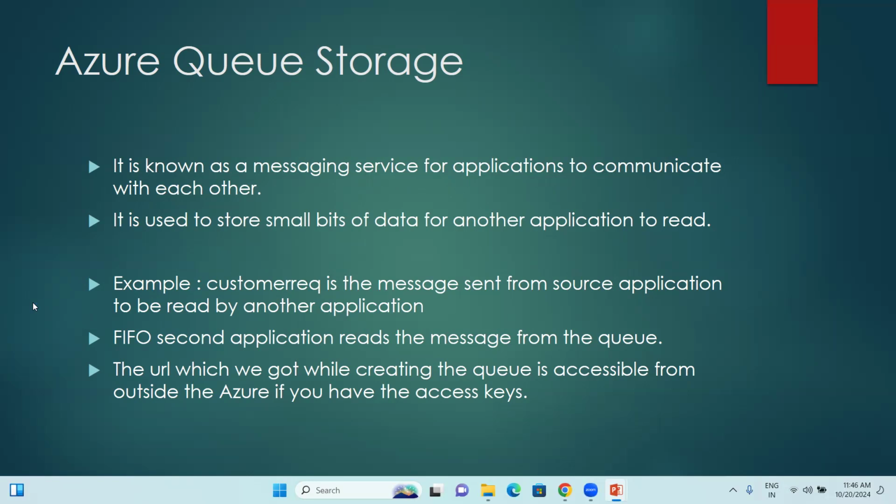It is used to store small bits of data. It's not big data like a blob. No. For small bits of messages, you know how small a message is. It's small data. It is used to store small bits of data for another application to read. Example, a customer request is a message sent from the source application to be read by another. FIFO, as I discussed, is first in, first out. The second application reads the message from the queue.